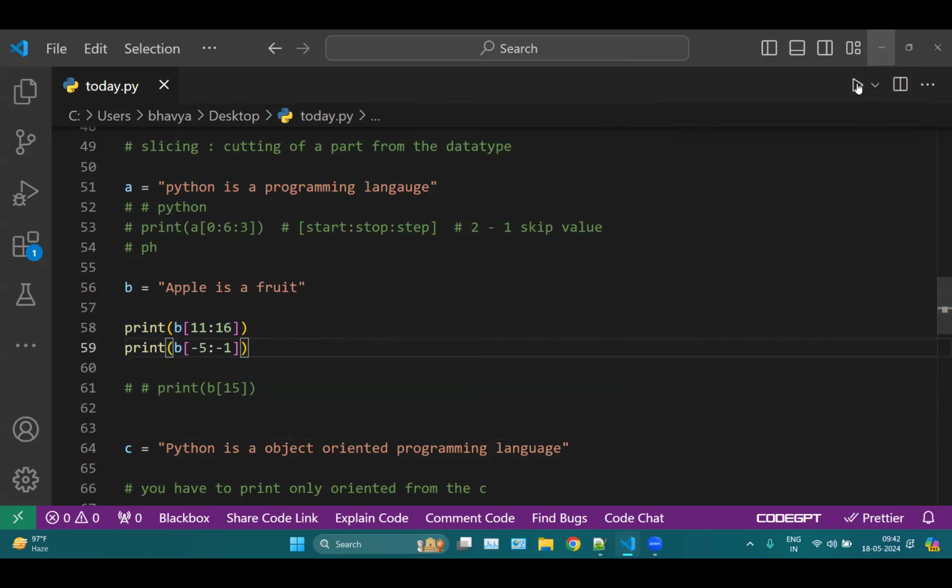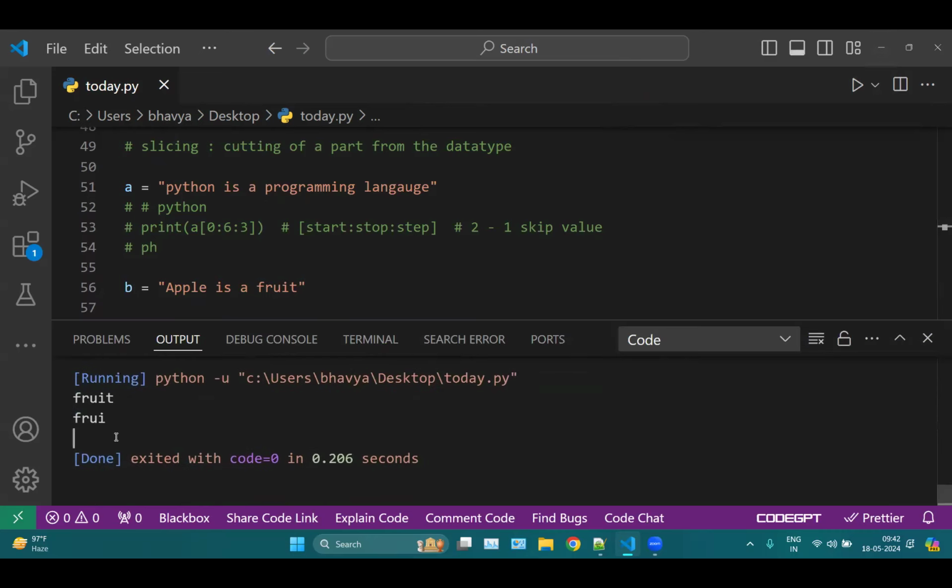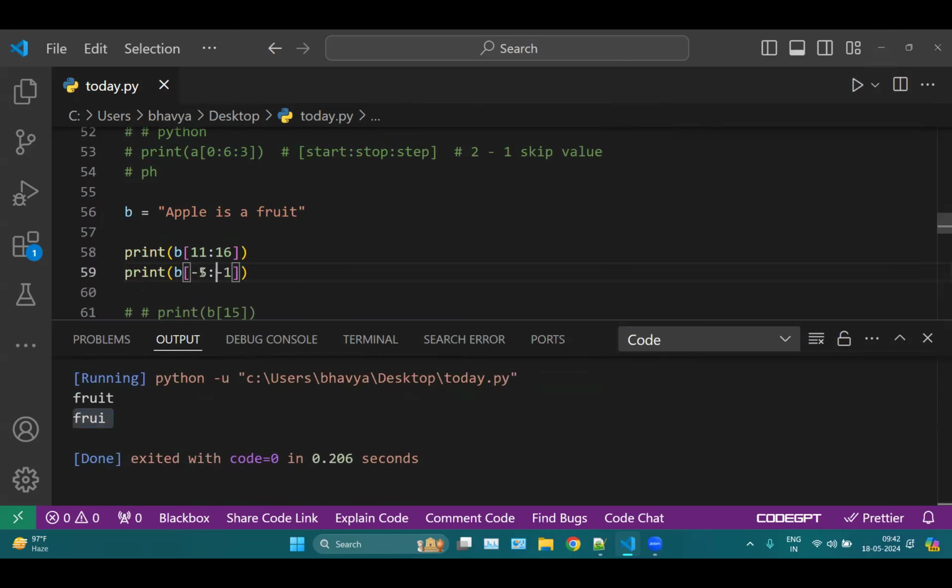If I run this one, you will notice fruit here. So I'm starting from -5. What is -5 here? This F here. And what is -1? T here. But we have to enter one more step, which is from -5 to everything, which is fruit here.